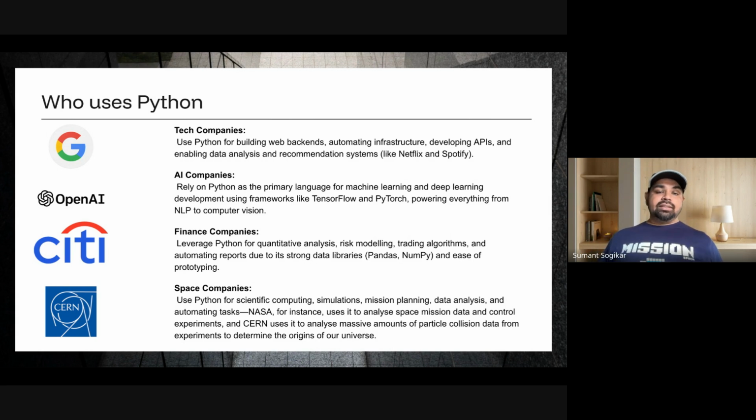So next are the finance companies. Finance companies depend heavily on Python because of its ability to crunch data, and they extensively use pandas or NumPy libraries to do these kinds of data related activities, like risk modeling or algorithmic trading. So all these things can be done with Python, and so the finance companies do these things.